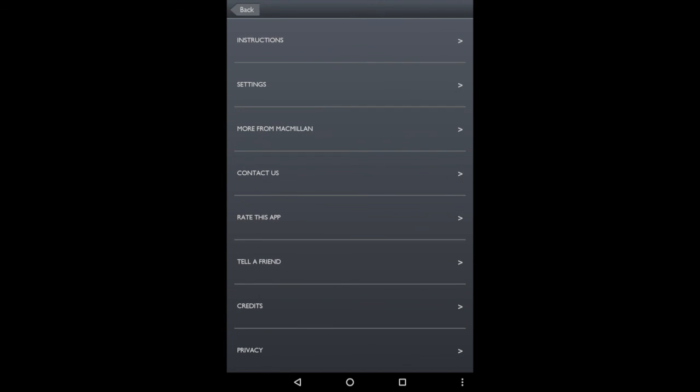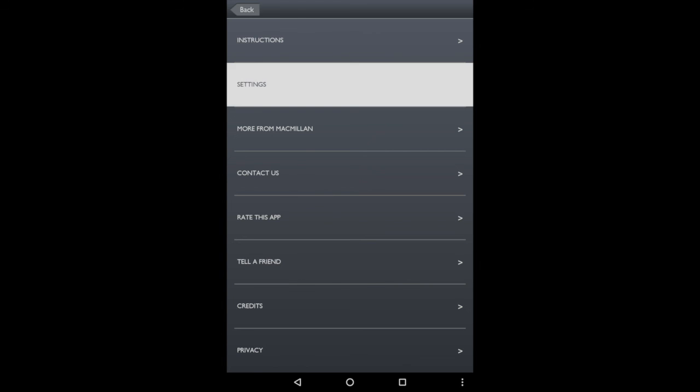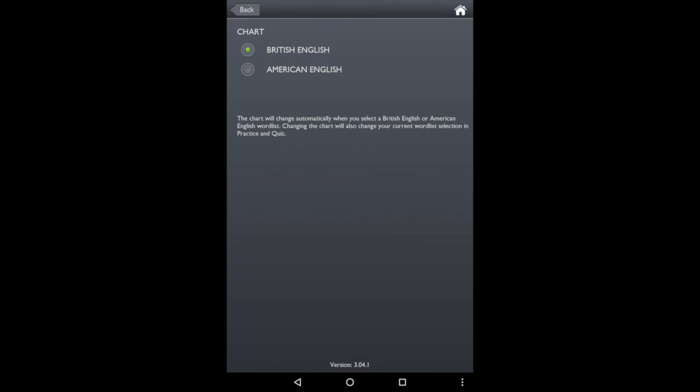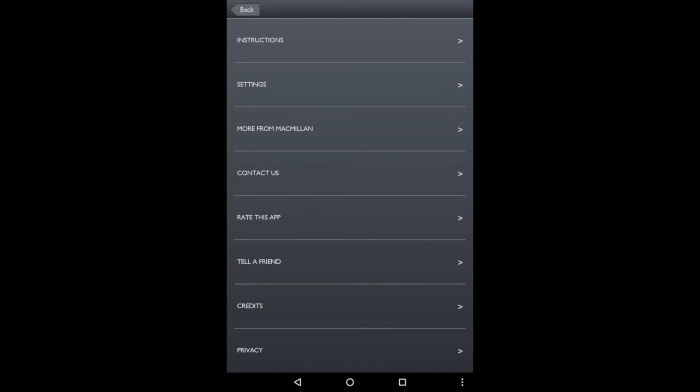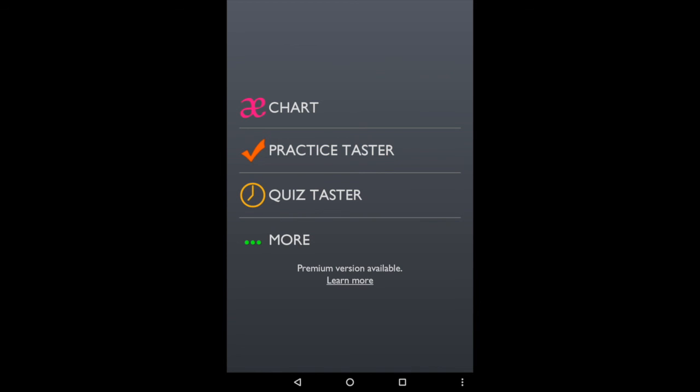You've got more over here with a few of the features like instructions, so you can see how to use the application. There's a settings where we can change British to American, and you've got contact us and more from the Macmillan group, so we can see any more apps. There's credits and privacy notice, so we can go back and see that was the full application.